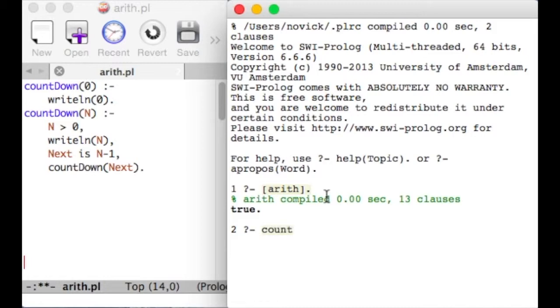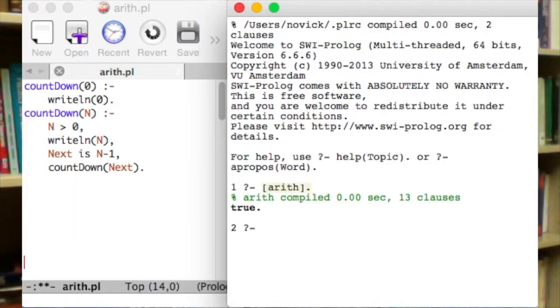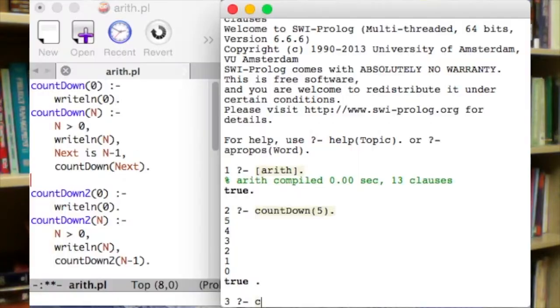Let's try it out for countdown of 5. And we get exactly the result we were expecting. By the way, this code seems to have an extra statement in it. After the program prints the current number, it has the statement next is n-1. Why, instead of doing this and then calling countdown of next, can't I just call countdown of n-1 directly? To find out, I have a second version of the program called countdown2 that does exactly that. Let's try it out.